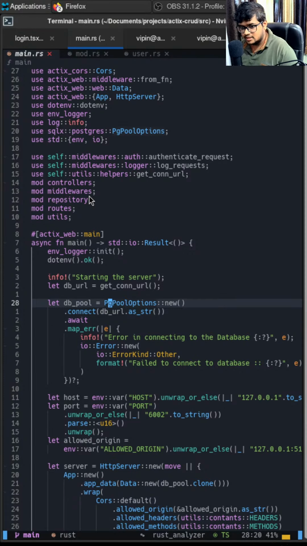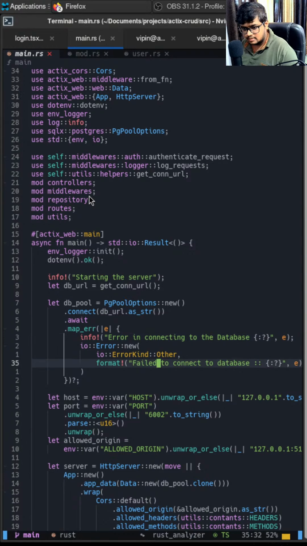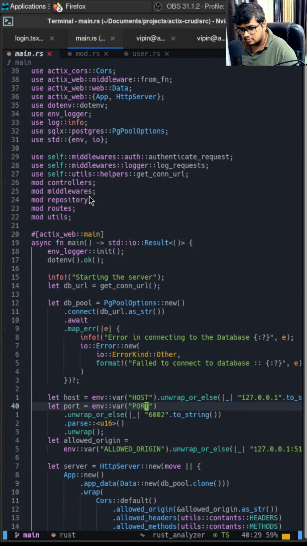It provides me an option of PgPoolOptions, so I'll create a new pool and connect it. It's an async thing, so I'm mapping the errors here. I'm fetching the host and port from the env file. I have a list of allowed origins over here, so that only a specific origin can contact this API endpoint. It's my front end for now.